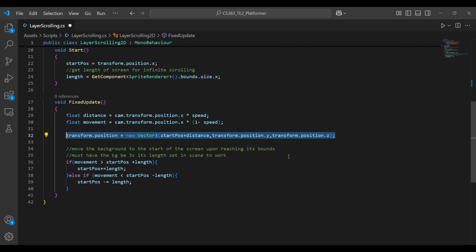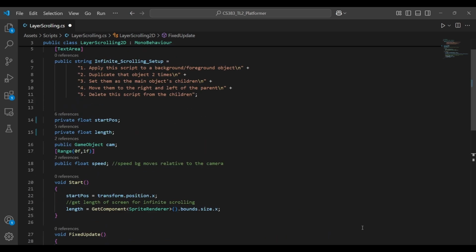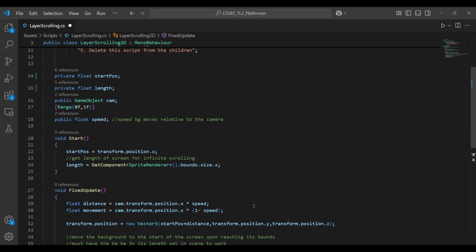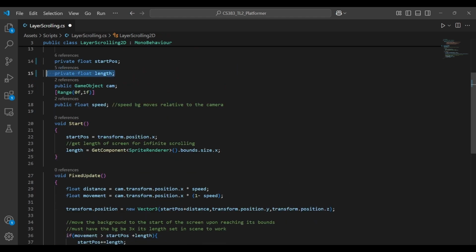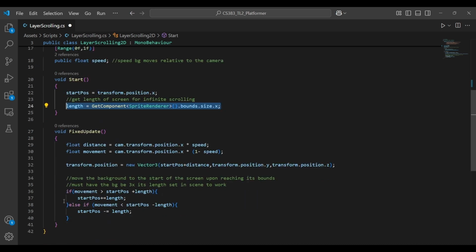Now for infinite scrolling, you will detect if the camera has moved the length of the background. Then move the background up a screen length. This will be smooth if you have a repeating background. For this, you will need a length variable. You will then initialize this length variable to the bounds of your background object. In your FixedUpdate method, add this equation to track movement of the camera in relation to the background. Then this if statement will move the background depending if the movement variable exceeds the length of the background.